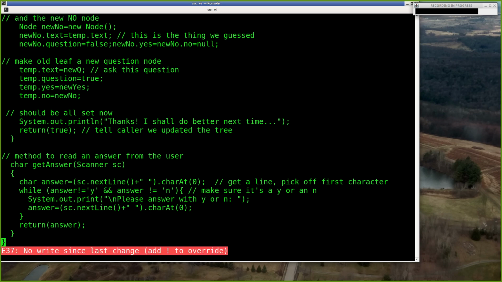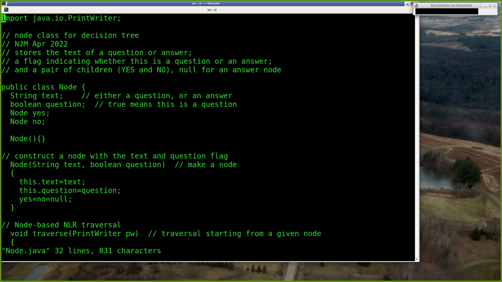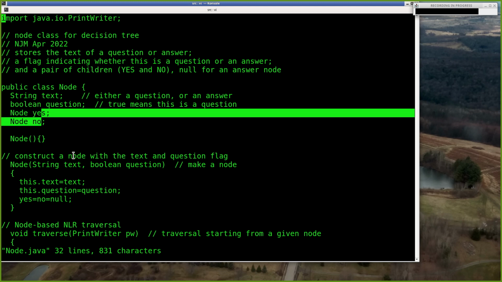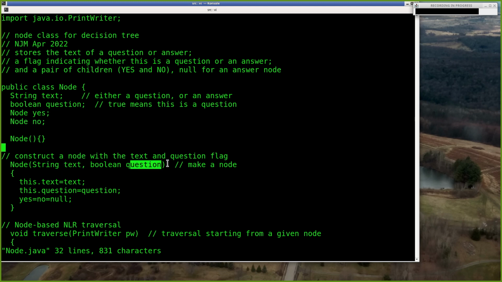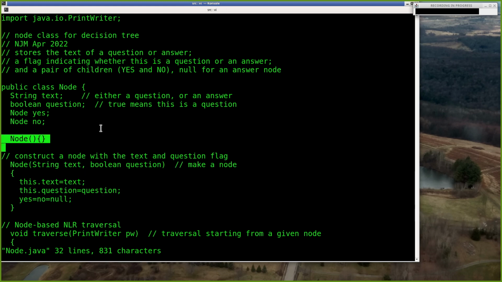And then the node class is nothing too complex, right? So it's got the fields for a node, so the string that holds the question or answer, a flag to tell me which it is, and a pair of children. I want to usually construct it by passing it the text field and the question flag, and so that's what this constructor does. But sometimes I want to construct it with no arguments. I'm going to set those fields up outside. So this is just a no argument constructor, and it doesn't do anything. But if I don't have that, I'll get compile errors.